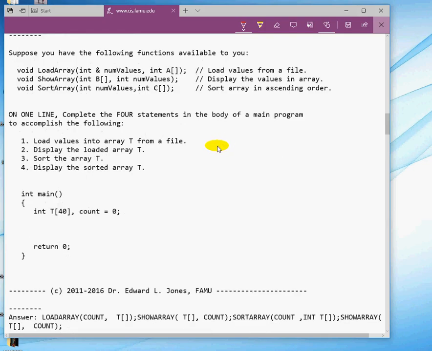Now, this program is really about what? Suppose you have the following functions. What are these functions saying? Where it says there's a function load array, it will load values into an array, and it will tell you through the first parameter how many values got loaded. Show array, you pass it an array, and you tell it how many values are in the array. To sort the array, you tell it how many values are in the array, then you pass an array.